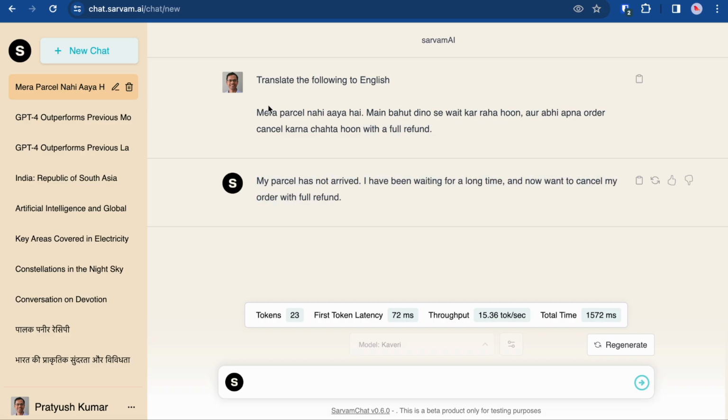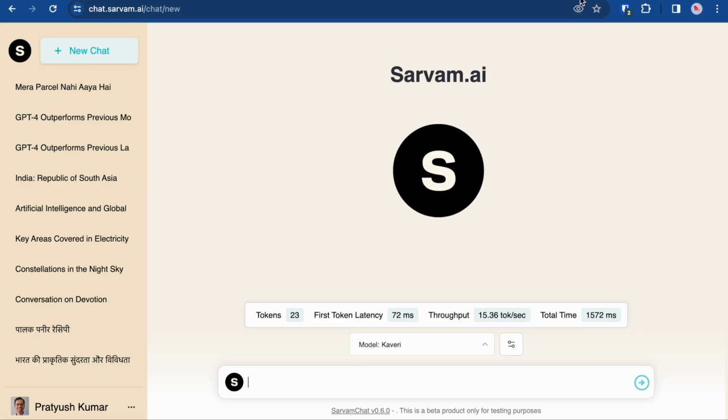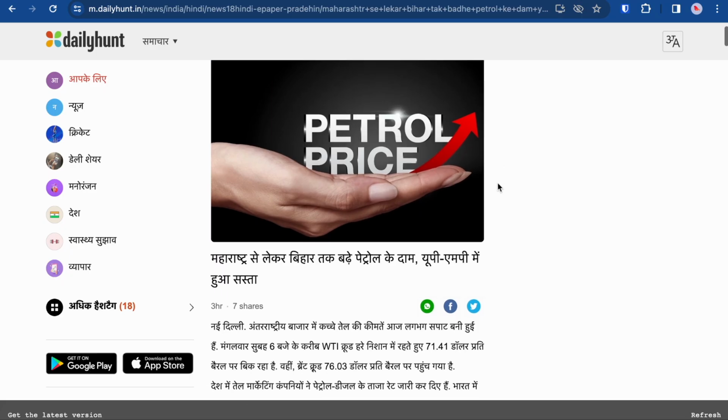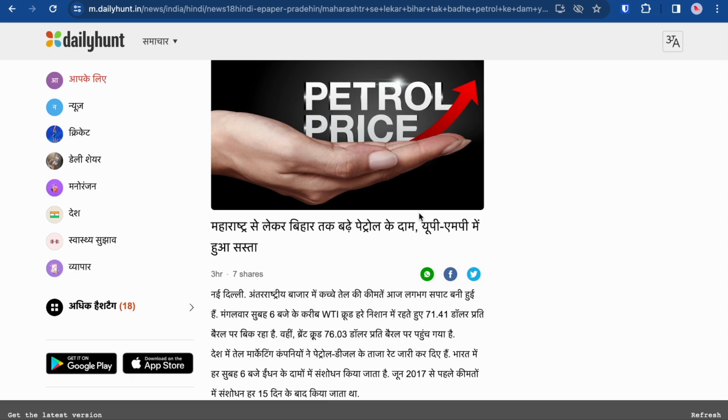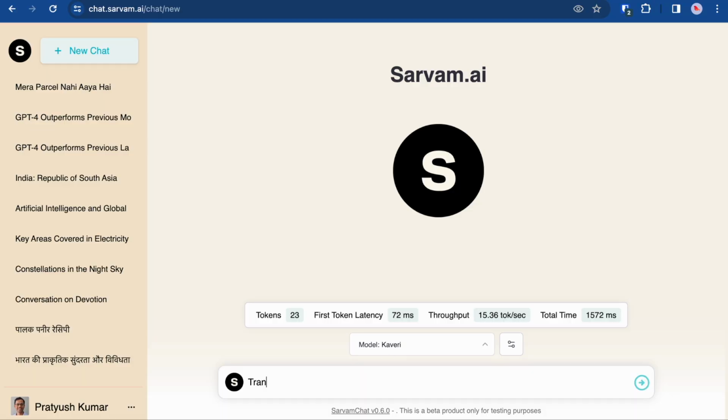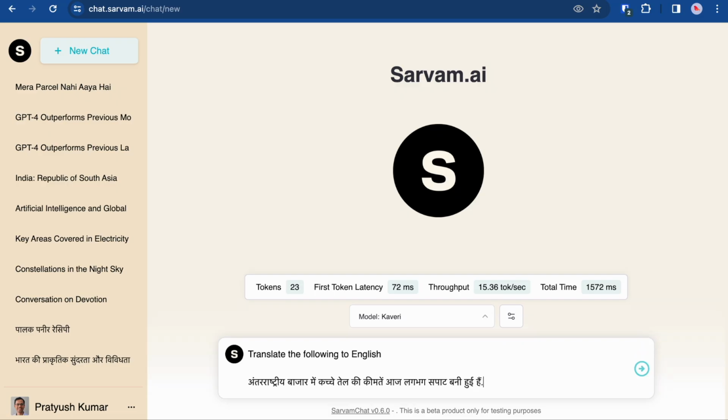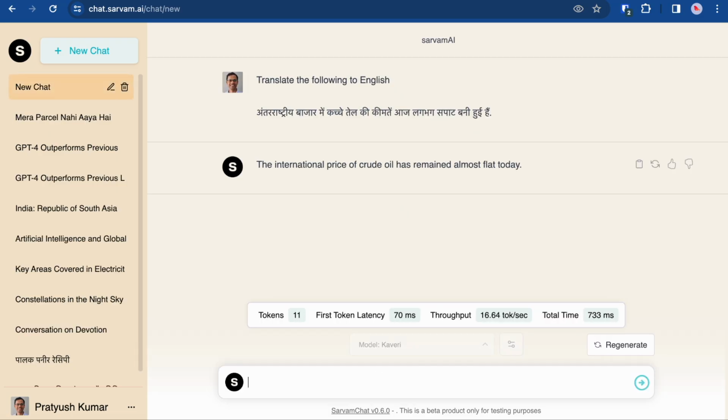You can also, of course, do translation from Hindi to English. So I have taken this recent news from Daily Hunt, a news channel. I can take maybe the first sentence of this, and I can say, translate the following to English, and paste this. It says अंतर्राष्ट्रीय बाजार में कच्चे तेल की कीमतें आज लगभग सपाट बनी हुई है. So it says the international price of crude oil has remained almost flat today. So it does a good job of translating.